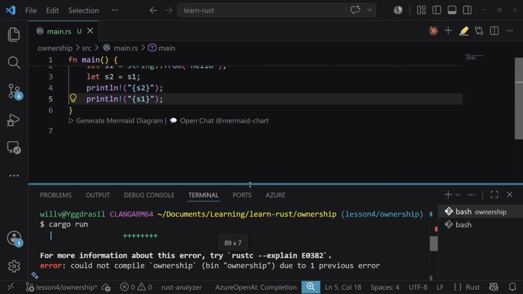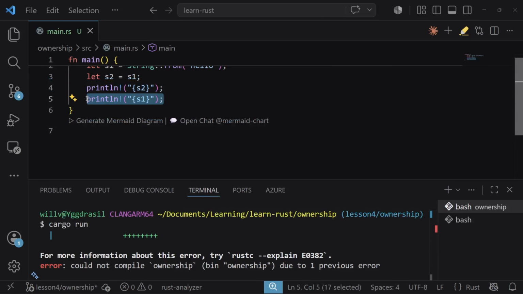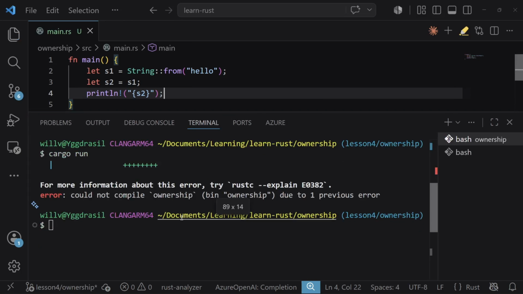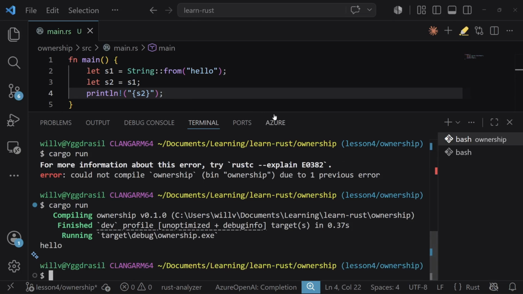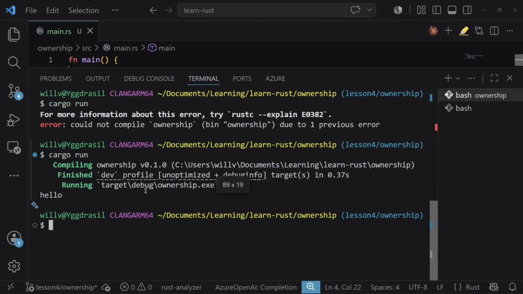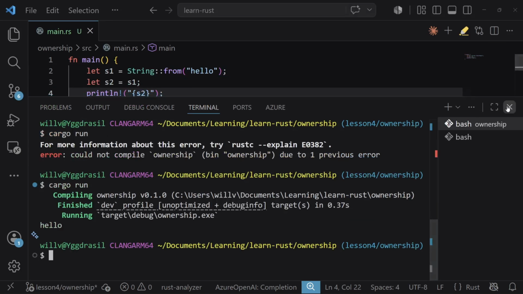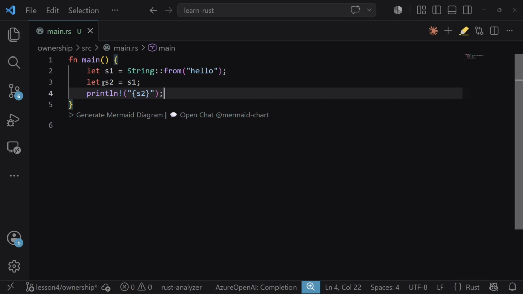So let's go ahead and just delete this extra line. And if we try and compile it again, we'll see that we're back to printing hello with no bugs reported. What if you genuinely want two independent copies of the heap data? You can ask for it on purpose using clone. Let's get out of our terminal and let's see this in action.